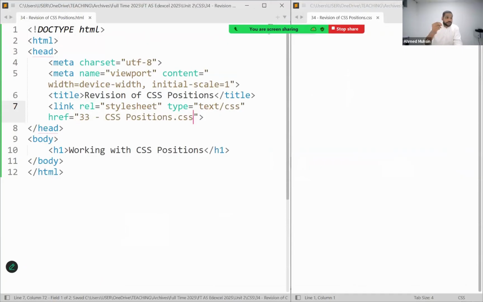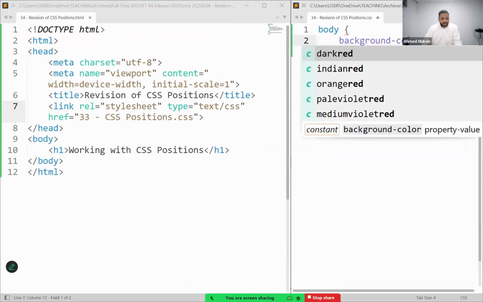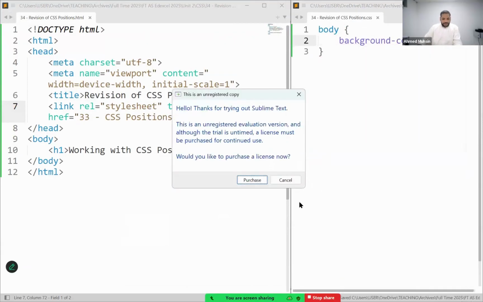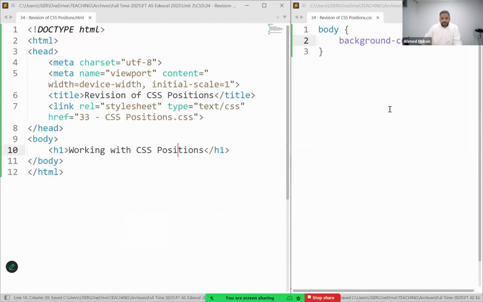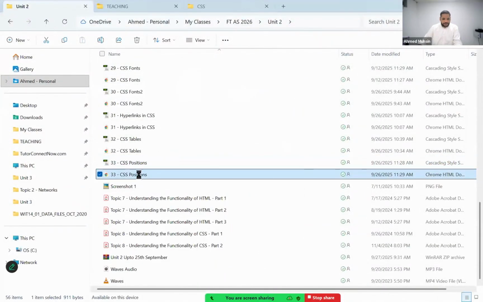Then can you all do your testing to see if CSS has been connected to HTML? Best is to change the background color. So I'll come here and say body, the background color. I want it to be red color, for example. The moment I see the background becoming red, I know it's working. So shall we check and see? I'm going to come over here, open up CSS Positions.